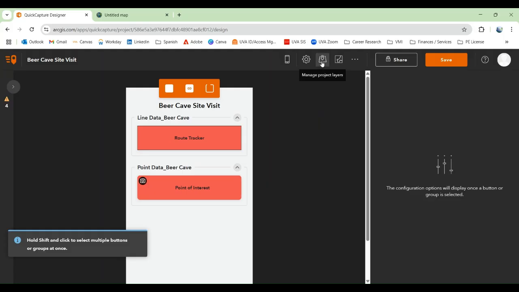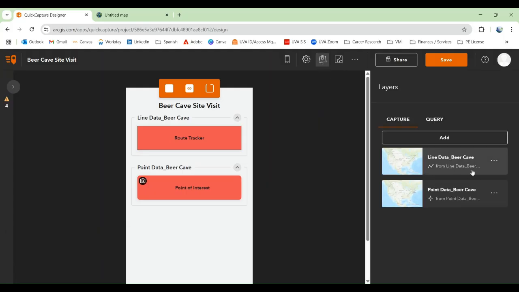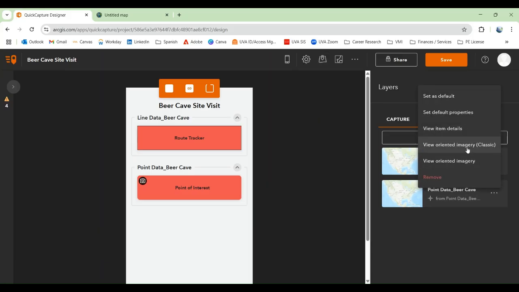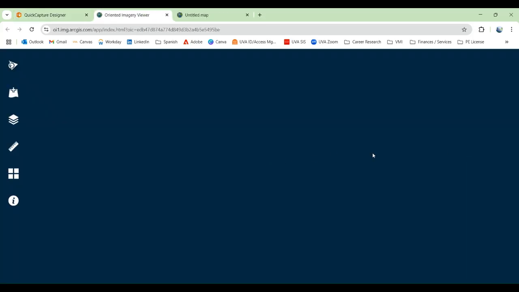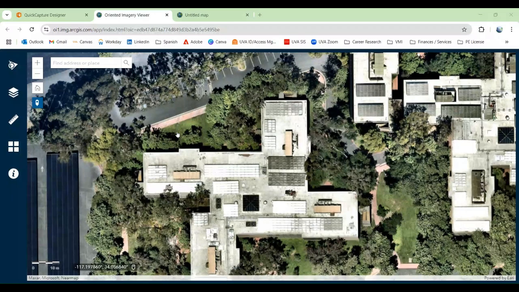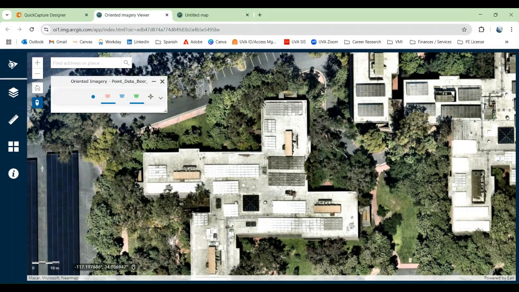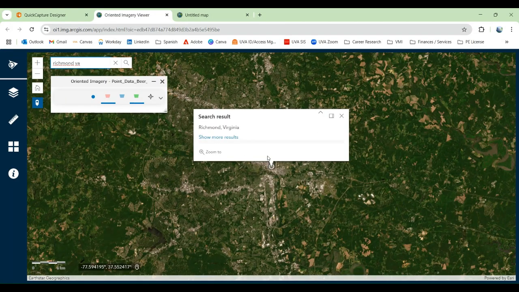So the second way we'll access this is by clicking on your project in QuickCapture Designer. You can click this Manage Project Layers, and then you see your line data and point data. Click the three dots and click View Oriented Imagery Classic. It'll prompt you to go ahead and sign in, so go ahead and sign in using your ArcGIS Online UVA library, and then search your site.